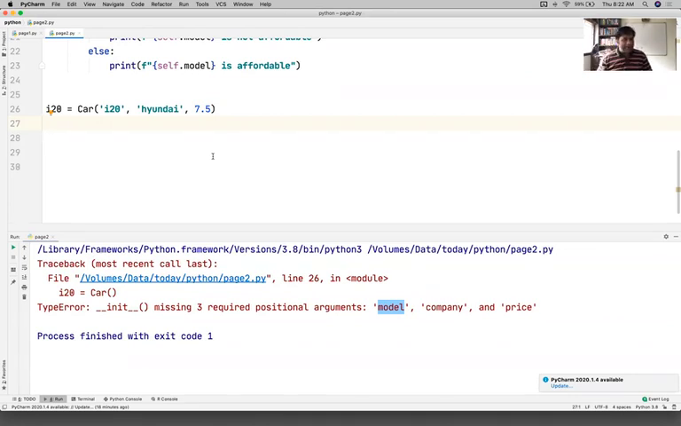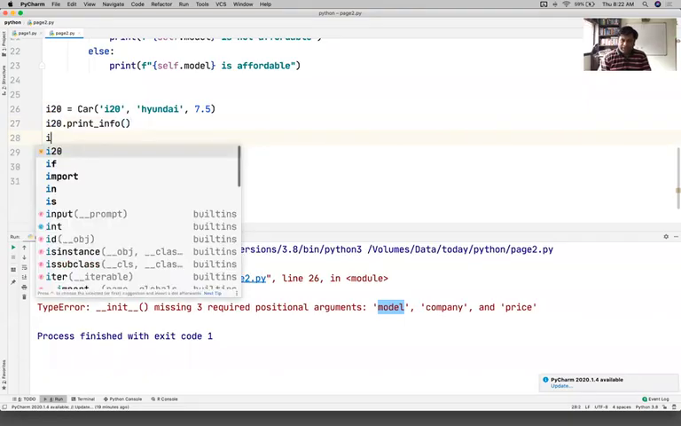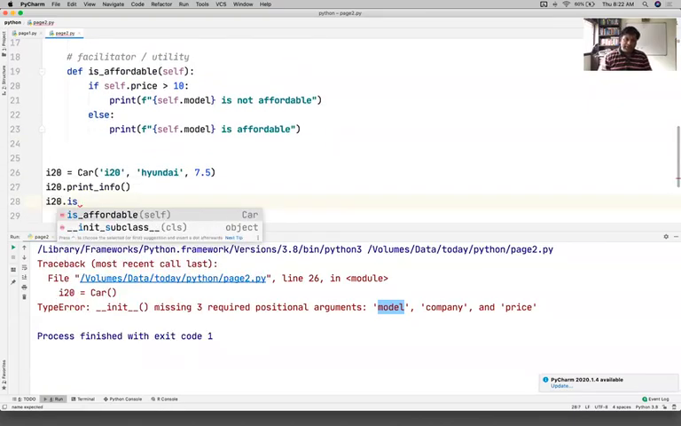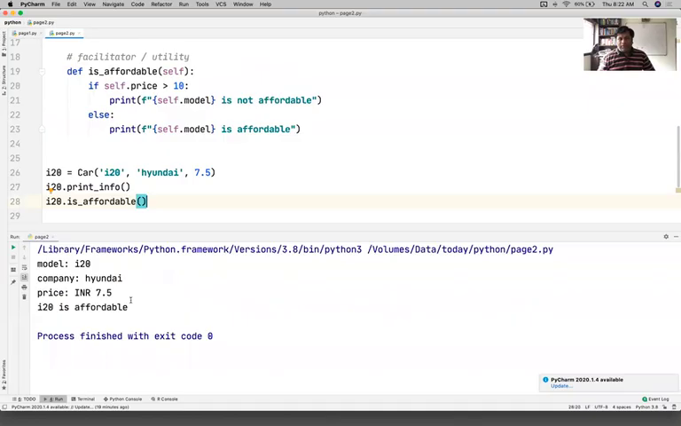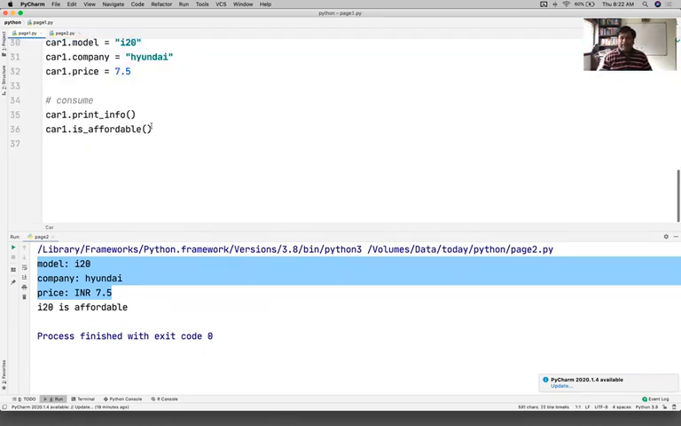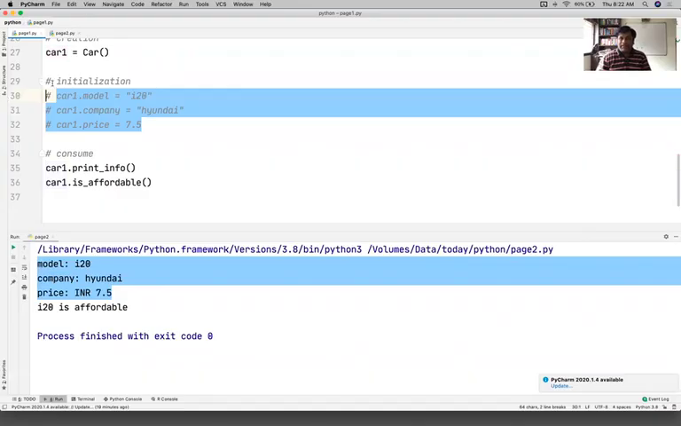Okay, now I have this i20 object. I can come back here and say i20.printinfo, and at the same time I can say i20.can, sorry, not can, I think it is affordable. Yes. So when I say run, you see, now it is making total sense. Whenever I'm creating an object, at that time I'm specifying this car is going to have the data like i20, Hyundai, and 7.5. Not like last time. When I was creating an object last time, I was having no data at all. So in that case, if I would not have initialized this, I would have gotten the default values like blank, blank, and 0. That would make no sense at all.